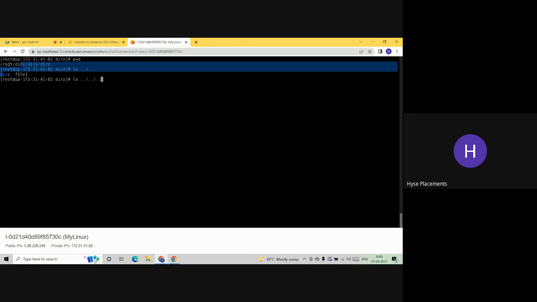Now, whatever the files and folders are there in the root directory, that list will come now. See. Directory 1, directory X, F1, F2, file 1, file 3. So these are the files and folders available in the root directory. If you want to check, you can check that with cd.